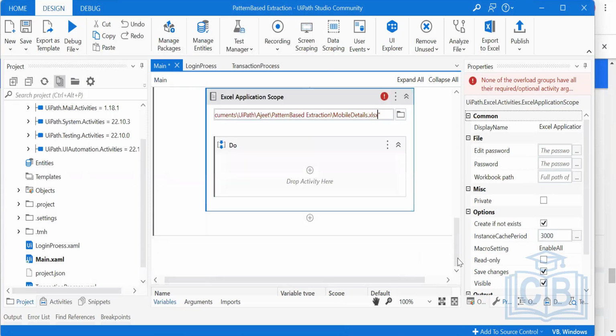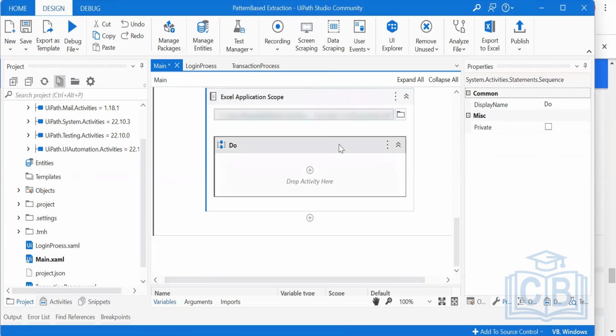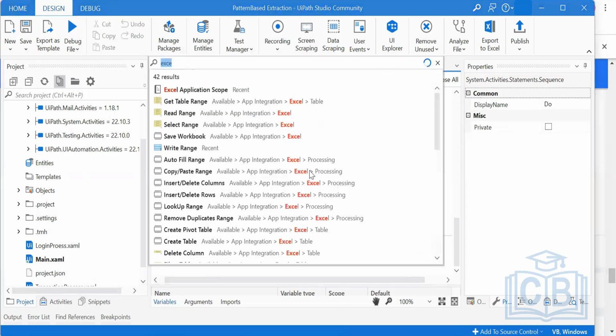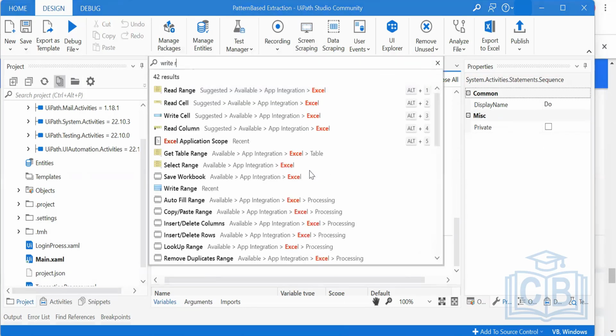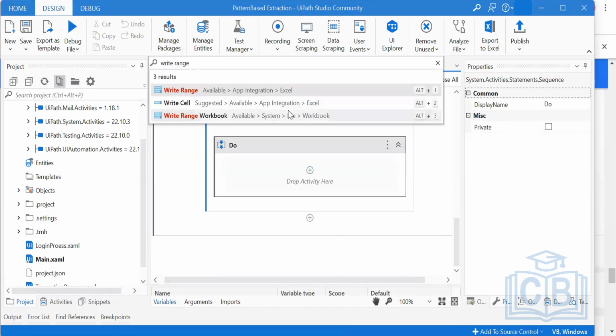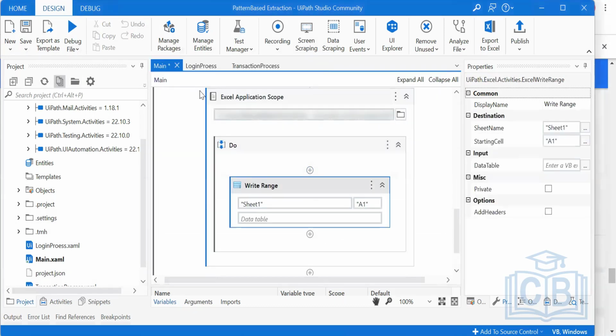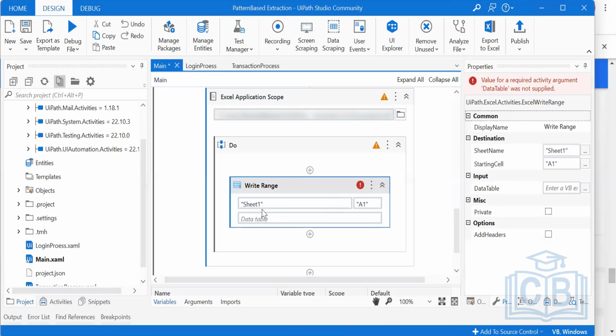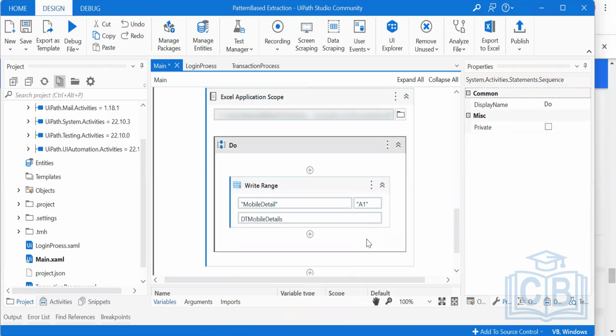Okay. Now what we want to do is we open the file. We want to write a bulk of data. So to write a bulk of data, which activity can we use? Write range. Yes. Okay. Now we can tell the sheet name. You can give it as Sheet1, or you can give your new sheet name also. Mobile detail. Okay, and then you can give the data table. What is the data table? DT mobile details. Okay, right?